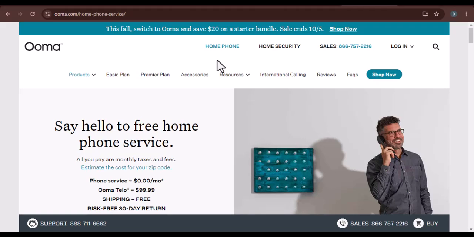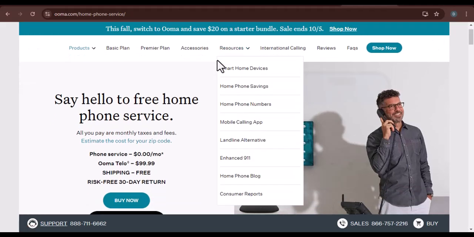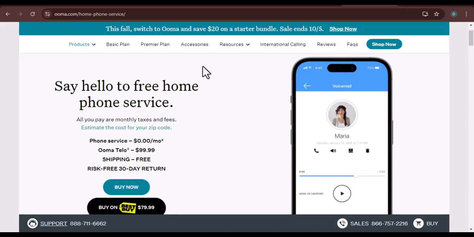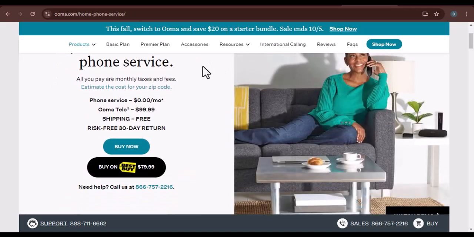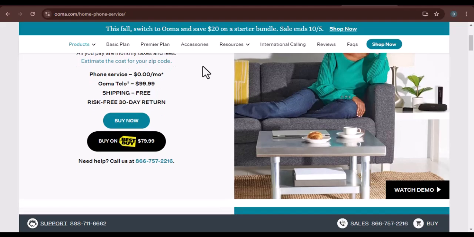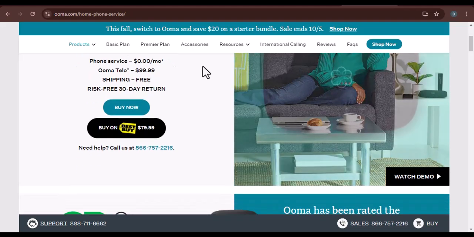Imagine you're trying to reach a friend, but you can't remember their number. Frustrating, right? Now, imagine you have a phone system that can store an unlimited number of contacts, making it easy to find the number you need. That's where Ooma comes in.